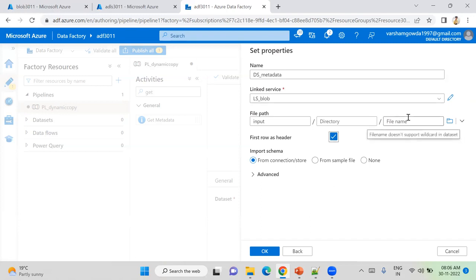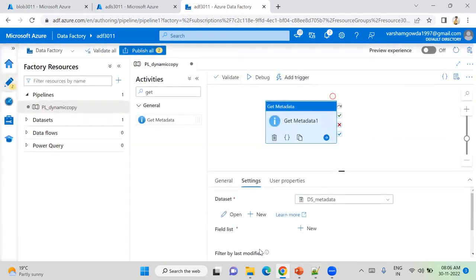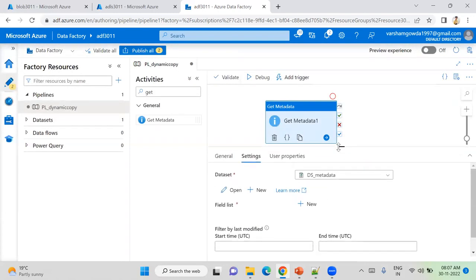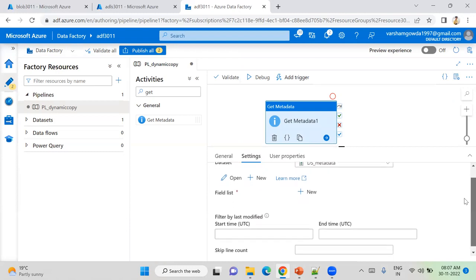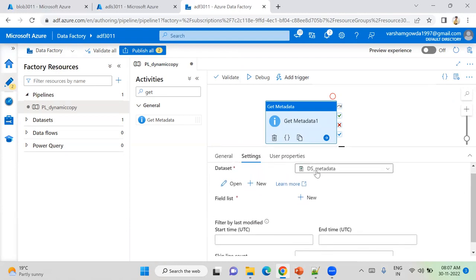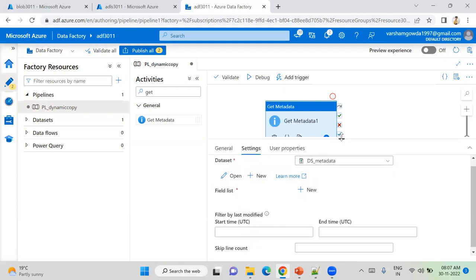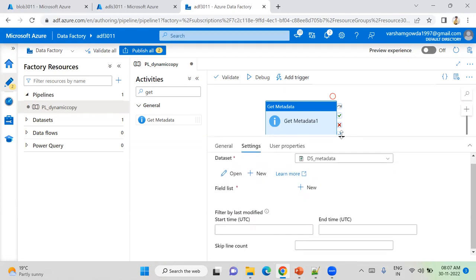We are not selecting any file; we are selecting only the folder. From this folder, I want to read the metadata information of all the files. So let's create it. Whenever you create a data set, now it is asking one more mandatory step, the field list. This is very important for the get metadata activity. From this data set, from the input folder, what metadata information you want, that is what we need to give here in the field list.